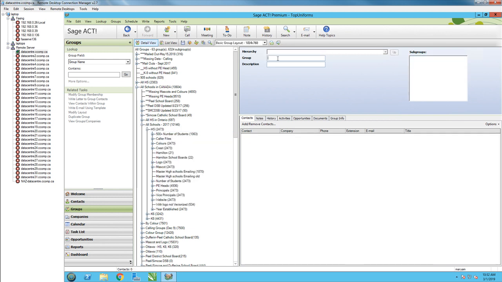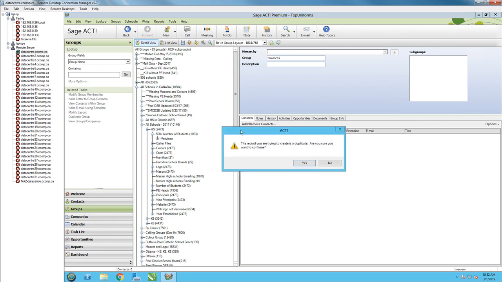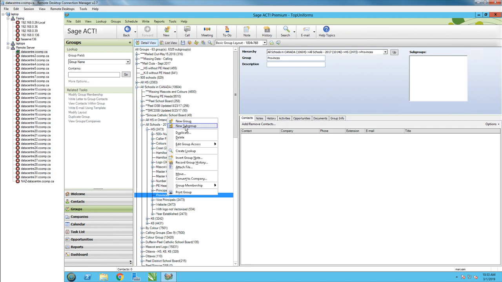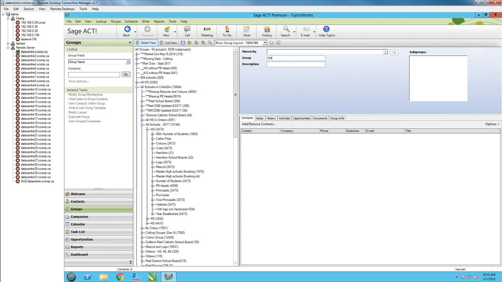Then in the group, you mention provinces, and then you just click anywhere and click yes. Okay, so under high school now we have provinces, right? Now you need another subgroup, but this time under provinces. So for example, we need Ontario. Just click yes. So you can see that we have high school, then we have provinces, then we have Ontario, right?